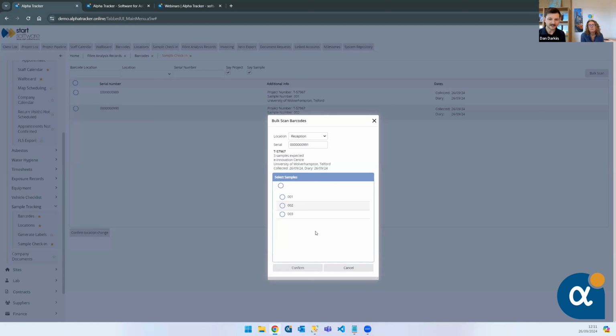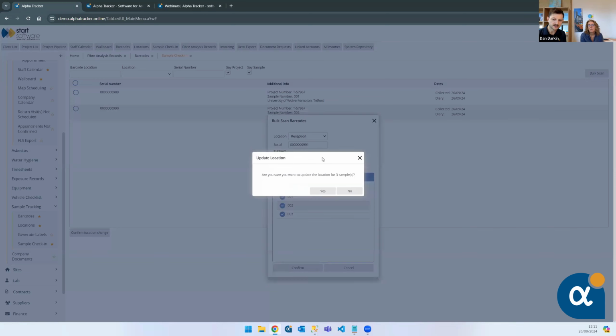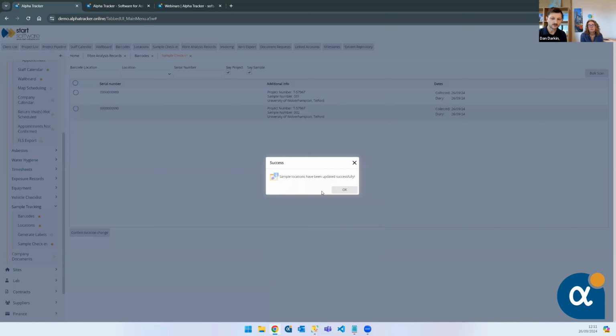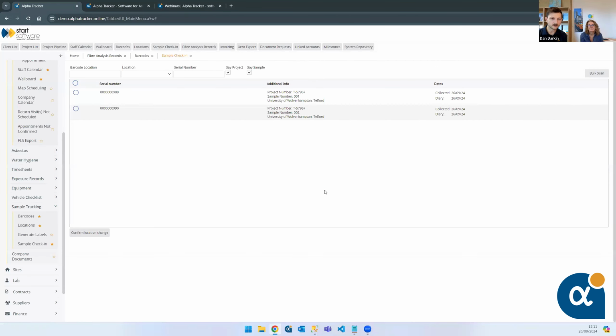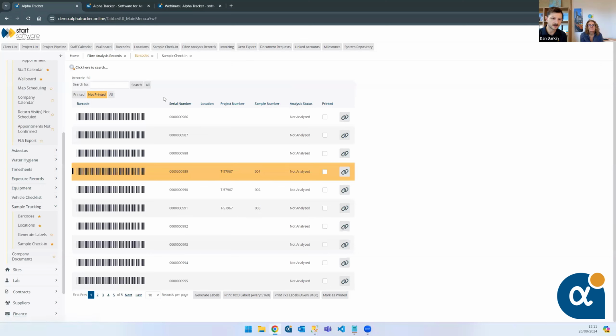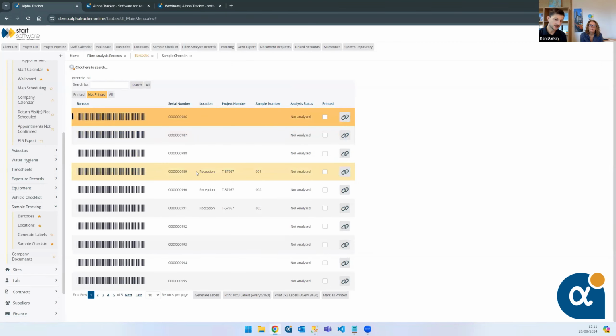Exactly. And in this case, we've got the 3 sample bags, all good. So you can pick all of your samples, confirm this, and say, yes, we want to update that. Or it could just be a subset, couldn't it? Or it could be a subset, absolutely. If you've only got 5 of the 8 samples, for example, you can just select which 5 they are. So that has now updated the locations on the barcodes. And if we go back over to our barcodes list and search, you can see the location is now in reception for these 3.